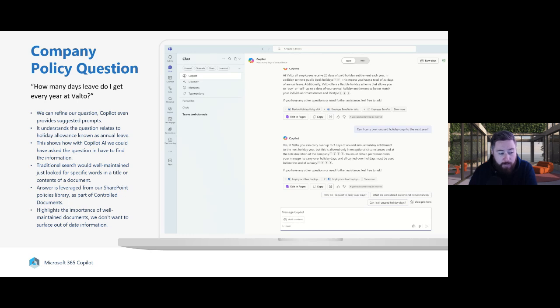But this shows how Copilot AI, we could have asked the question in so many different ways to have it find the information for us. So I could have asked, how many holidays do I have? How many annual leave days do I have? There's multiple ways I could have asked that question. Whereas in traditional forms of search, like if I was to use a search bar inside of SharePoint, that would only ever be able to find where you've used that exact word. So if I went into SharePoint and put in annual leave, if our policies refer to it as holidays rather than annual leave, it's going to have a tough time finding that because it's only really looking for the words, not contextual. Whereas Copilot fully understands the human language and what it is that we're actually saying.